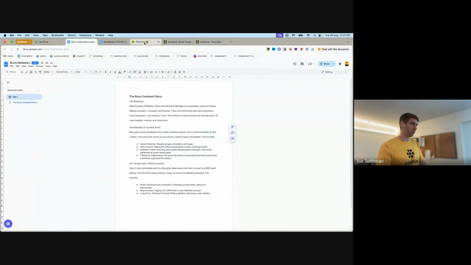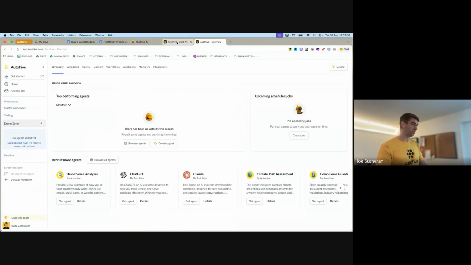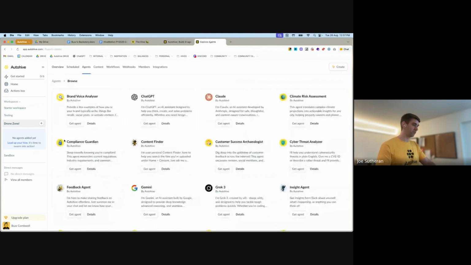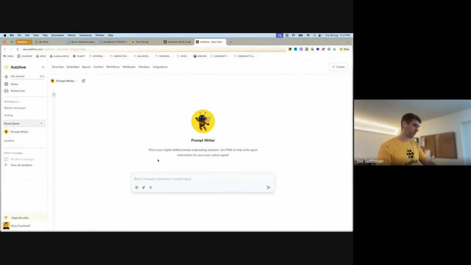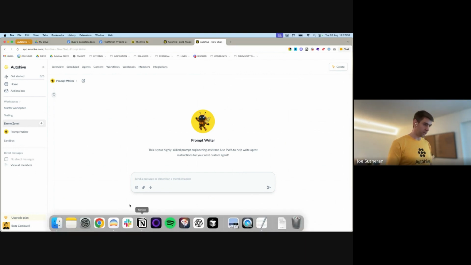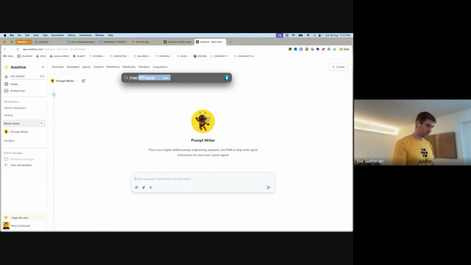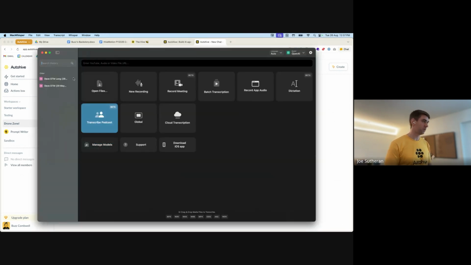So what I'm going to do first of all is grab our prompt writing assistant. Inside my workspace, I'll go browse agents, and there's an agent called prompt writer down here. So now this agent's inside my workspace. I'm going to have effectively just a natural conversation. I'm going to give it a prompt, and it's then going to write the instructions for the agent that we're going to build. Let me just open up my speech to text. Here we go. We'll leave that for later.